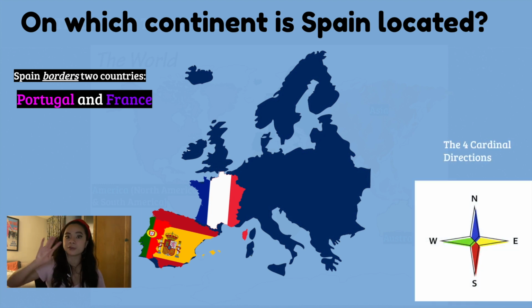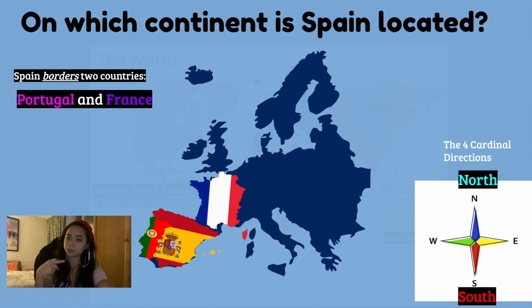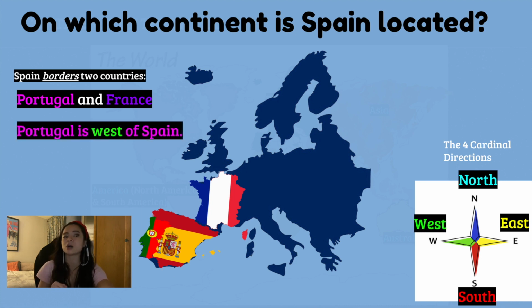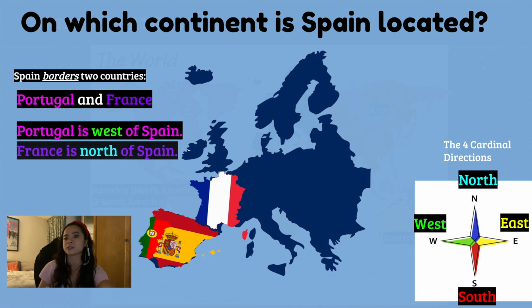We also have the 4 cardinal directions. We don't just say up and down, left or right. The 4 cardinal directions. Up here it's north. And what about down here? South. What about over here? East. And over here? West. Portugal. It's on the left, west of Spain, and France is up above, north of Spain.